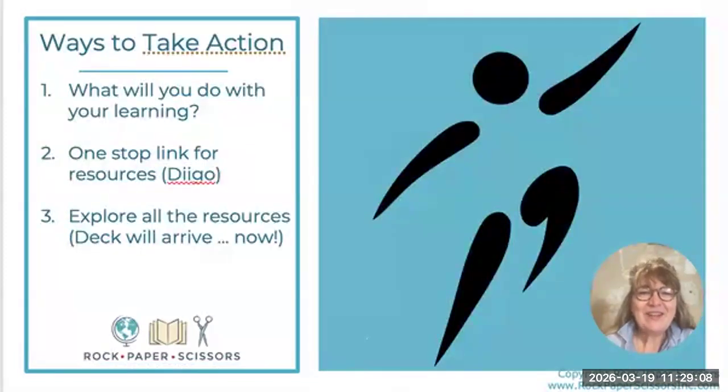So I'd love to know, what will you do with your learning? What's one thing that you're going to use from the workshop today? It's one thing to show up for a workshop. It's a whole other thing to apply and use that learning.